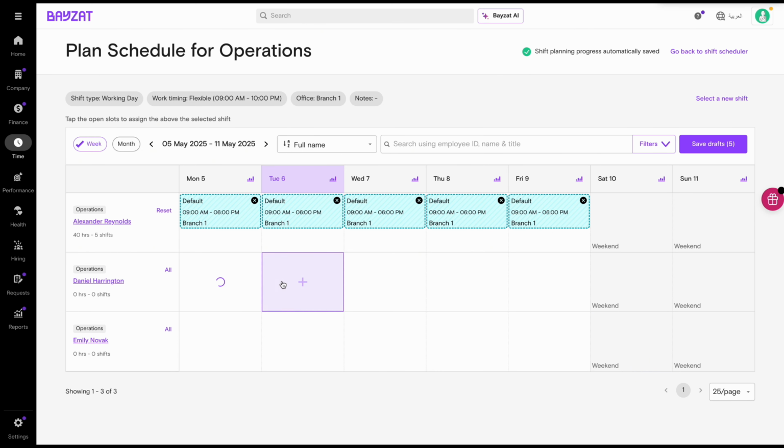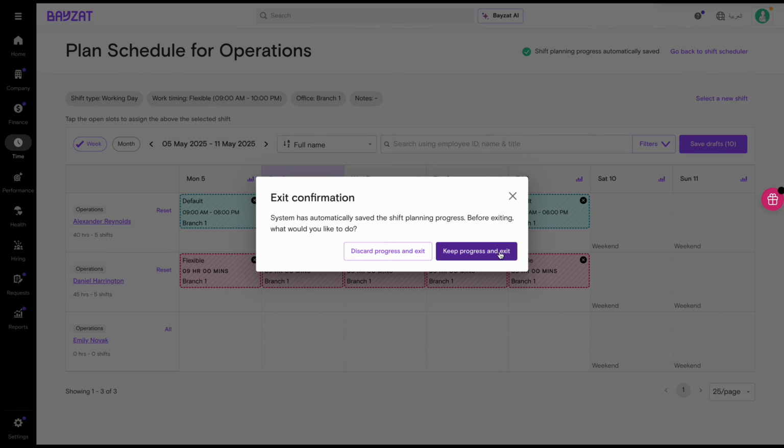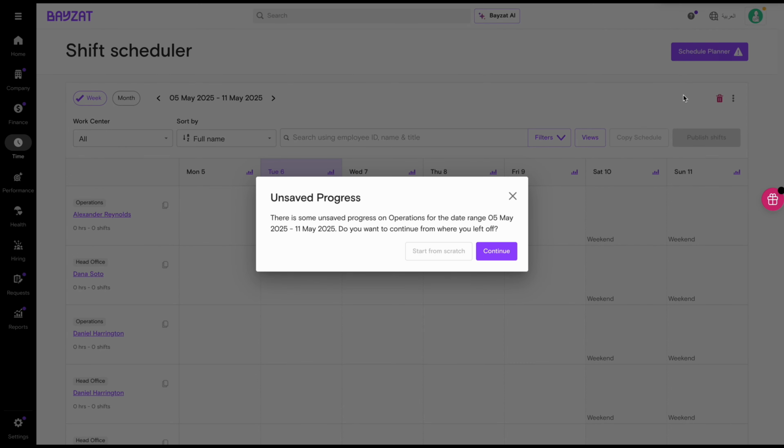Your progress is saved automatically as you go. If you need to step away, click Go back to Shift Scheduler and choose Keep Progress and Exit when prompted. You can come back later and pick up right where you left off.